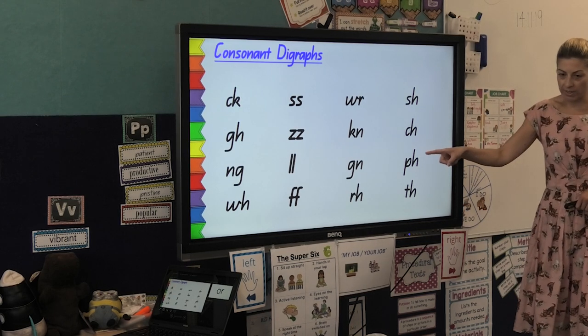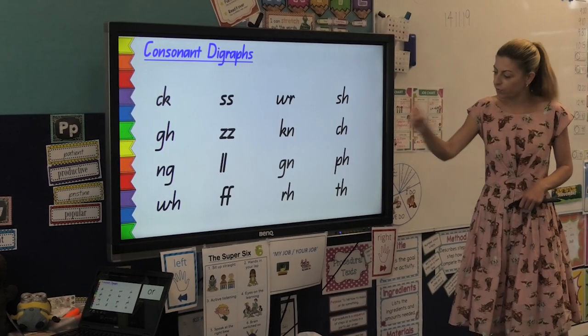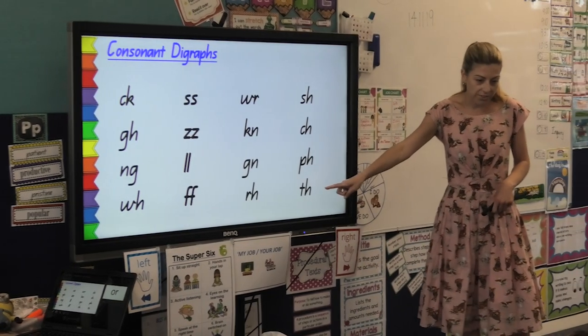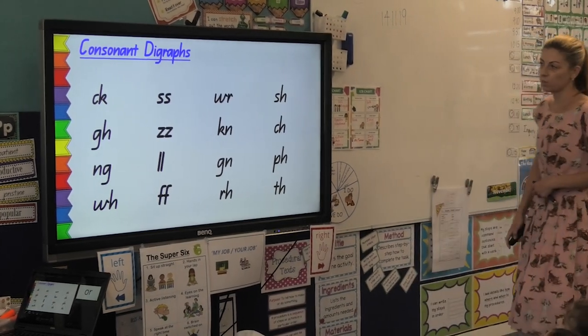Show me your mouth when you make this digraph sound. Your teeth should be on your bottom lip. Beautiful. Show me your mouth when you make this digraph sound. Okay, love it. Your tongue should be poking out at me.